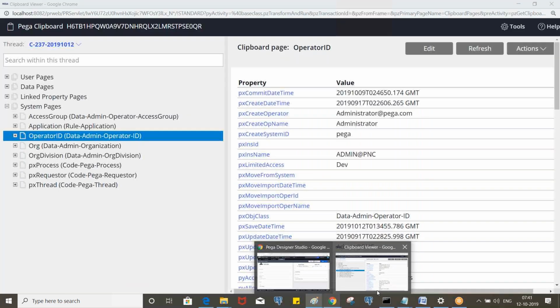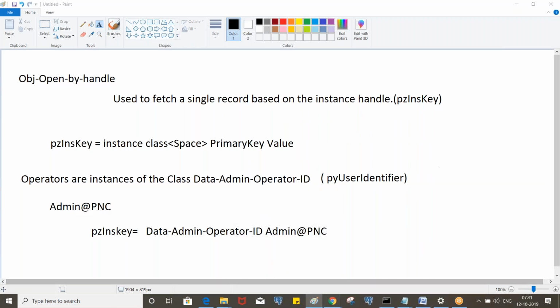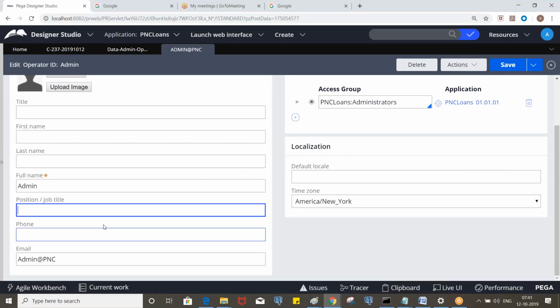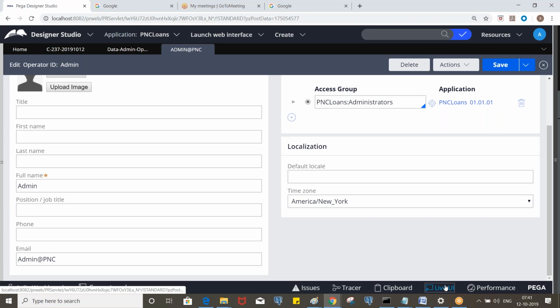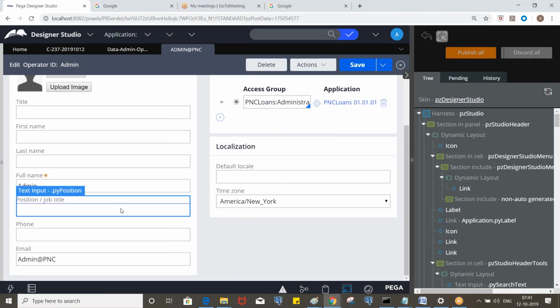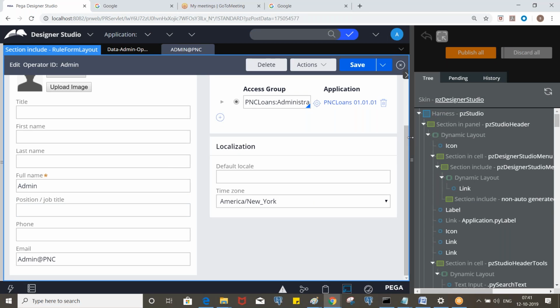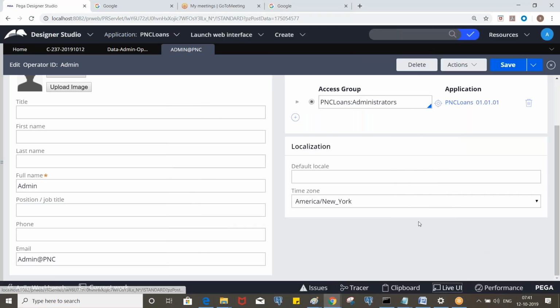So now our requirement is we need to update the title of each developer, only developer, not manager or user. Okay, so on what basis can we identify whether he is a developer or manager? Yes, access group, right? For developers we have PNC loans administrators. If you look at managers, we'll have some other access group, right? And we need to update this, so we need to identify this property.